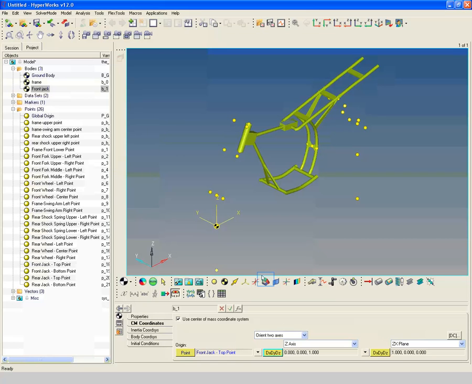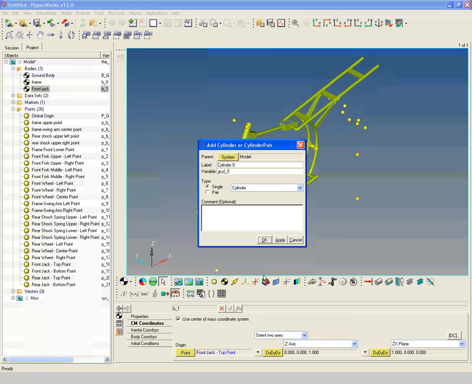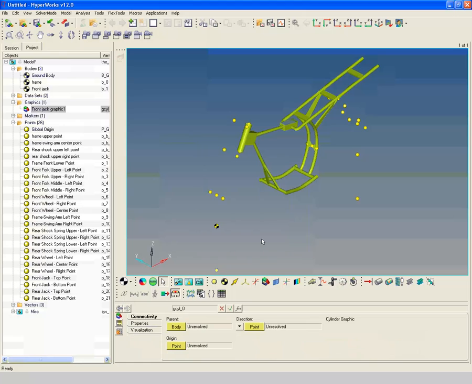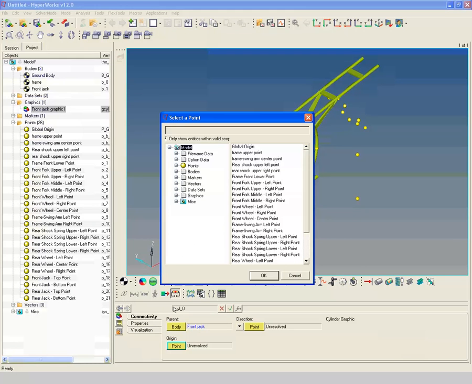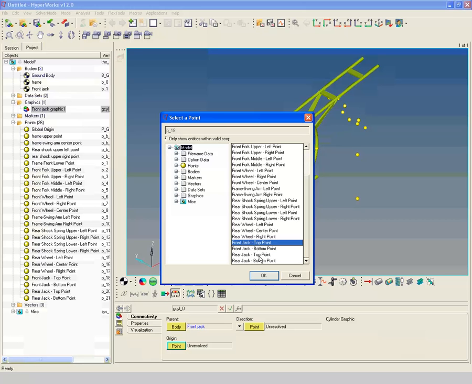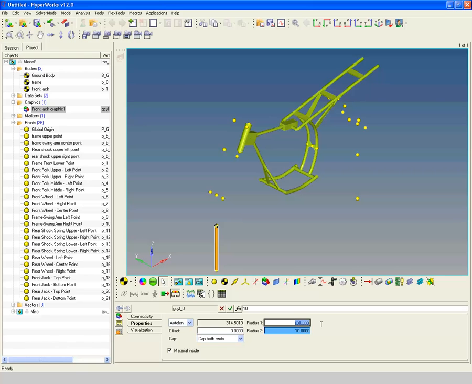Create a graphics. Here it will be a cylinder, which will be used to graphically represent the front jack. Create graphics for front jack body. Label the cylinder as front jack graphic 1. Select front jack as parent body. Select front jack upper point as origin point and front jack lower point as direction point. Go to properties and enter radius as 50.